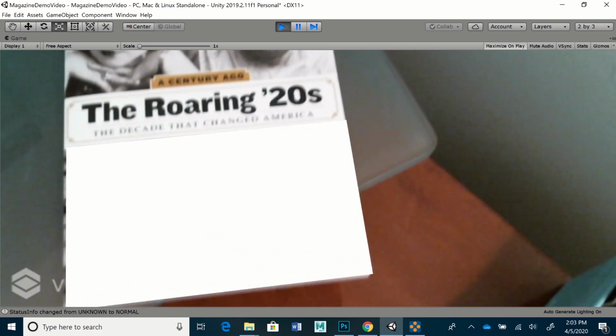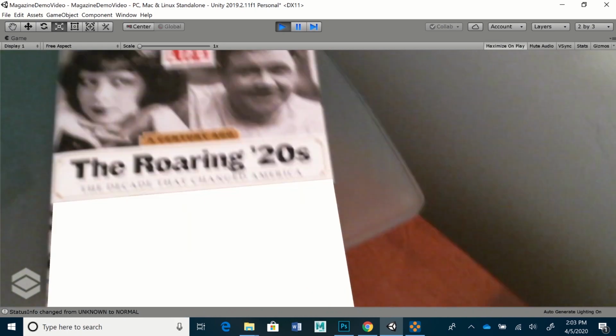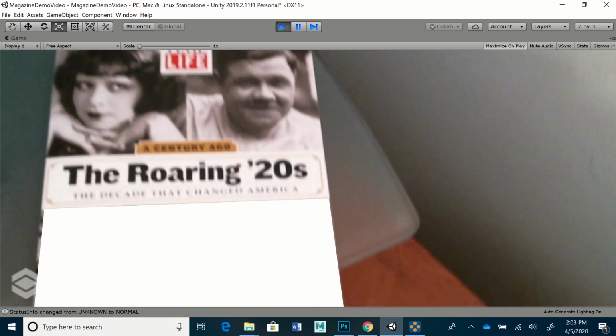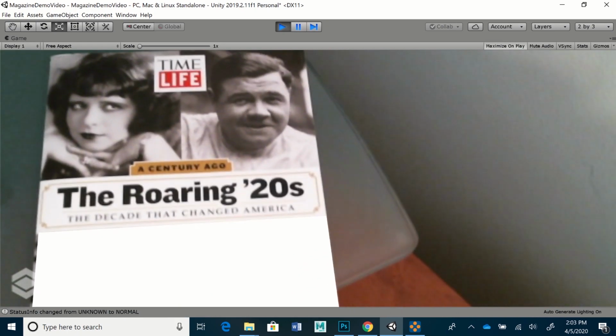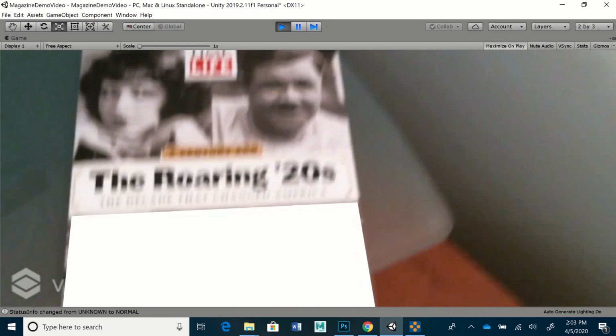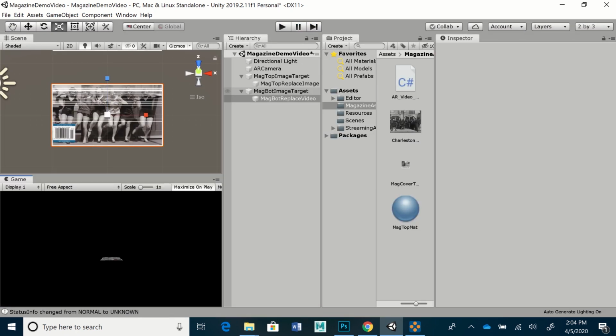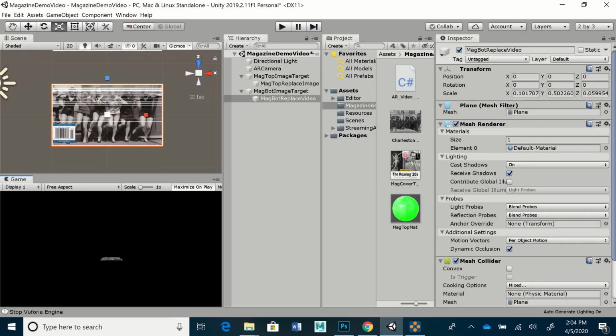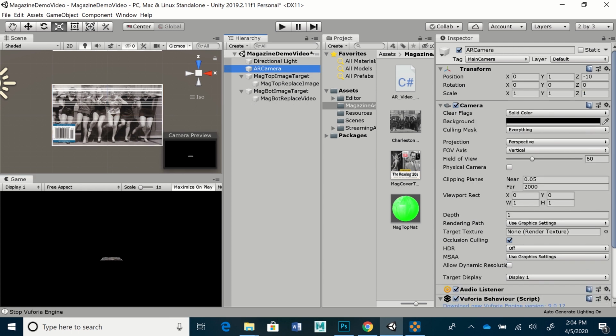Now you can see that it just uses a white box or a white plane, and that's because we still have to plug the video in, but it's not bringing up the other image. So that's actually something you need to adjust by going back to the AR camera.